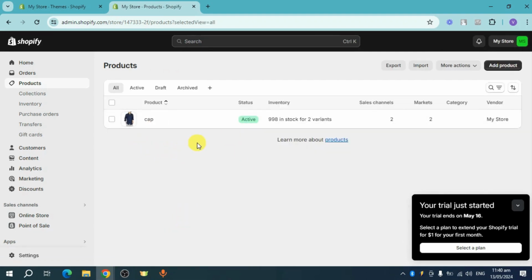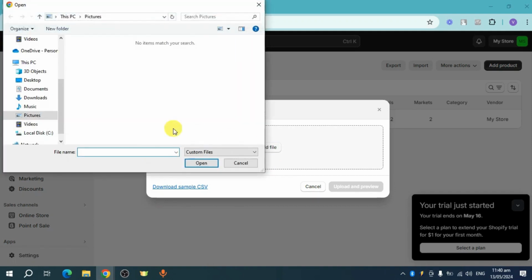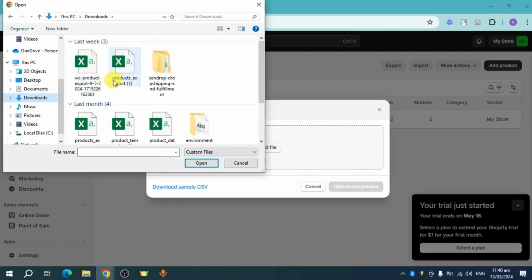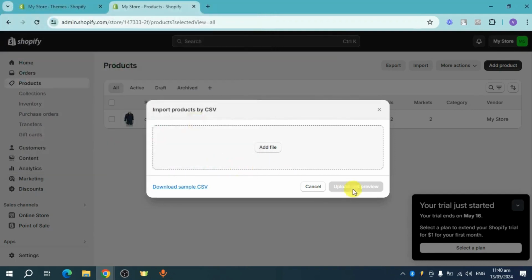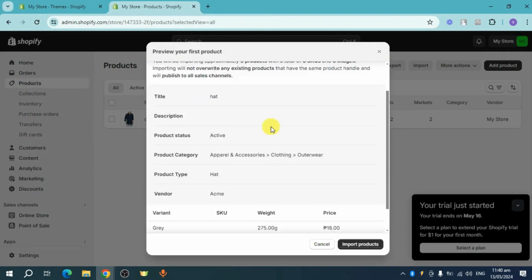Now, if you want to add some more products but you want to do it in bulk, you can click on this import option right here. Click on add file. They also have a download sample CSV that you can choose from, wherein you can put all the details of your products. I already did that, so click on this add file. Let me head over and get the CSV file right here, which is this one. Click on open, click on upload and preview, and then the CSV will look like this.